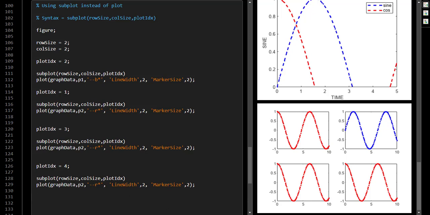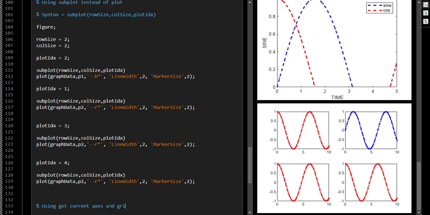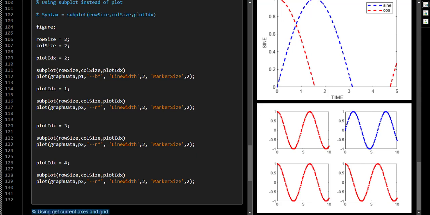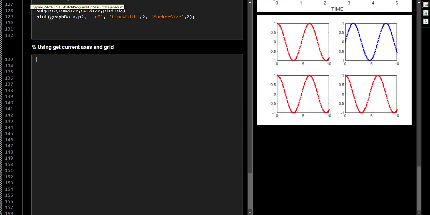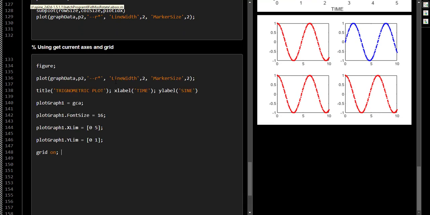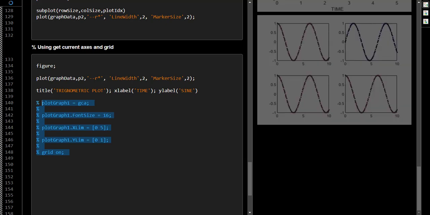Okay, then coming to one last thing for the plot, which is about GCA and grid. This is something you may not need much, but still it's good to know what your get current axis is and what your grid is. Pretty much, get current axis allows you to get the axis of that figure. So here I am plotting. Let me just plot this.